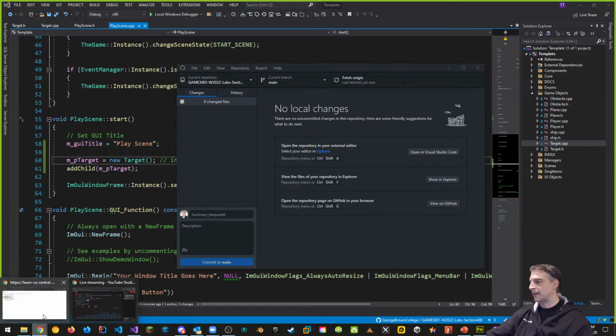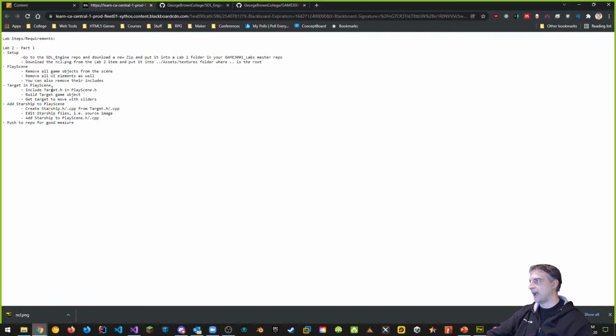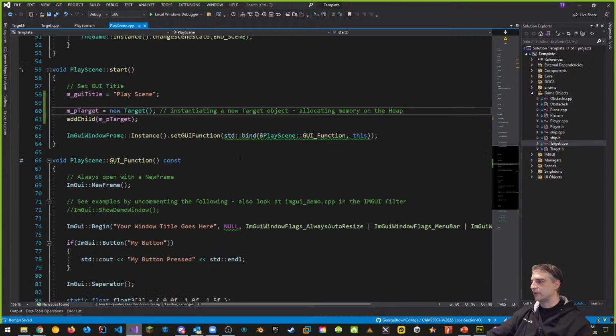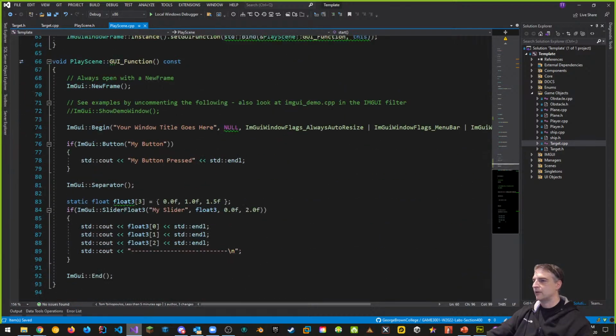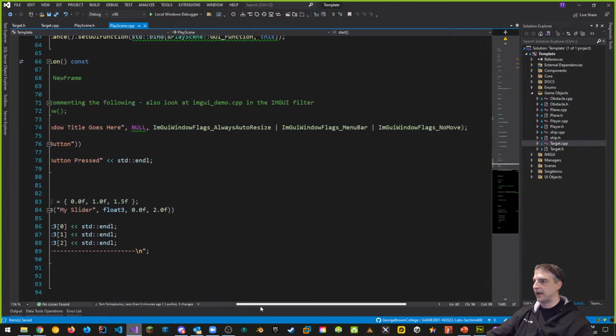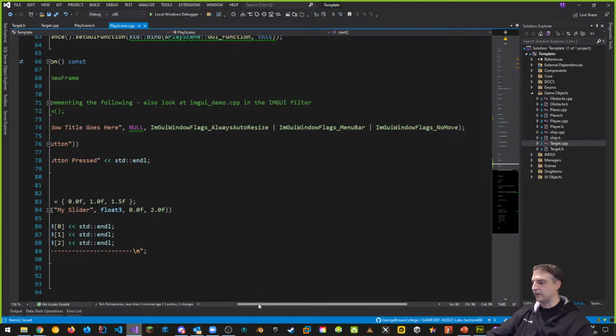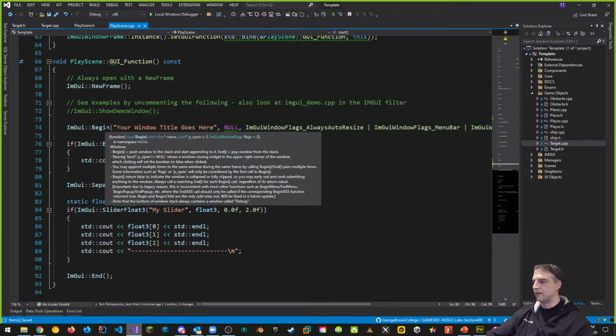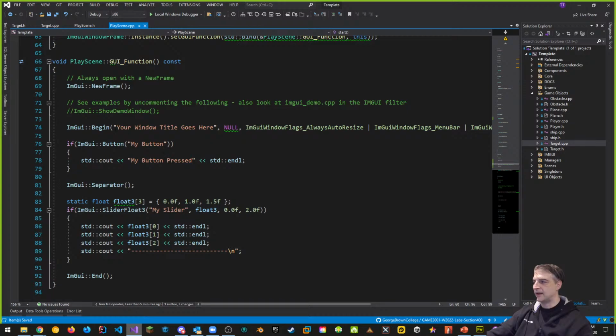Let's keep following what Alex told us to do. So he says, okay, add the target and okay, get target to move with sliders. I like that. No problem. So the GUI function is down here, right? And there's a few flags we have here. We have our title for the GUI. So when we begin our GUI function, right? That's I am GUI, by the way.